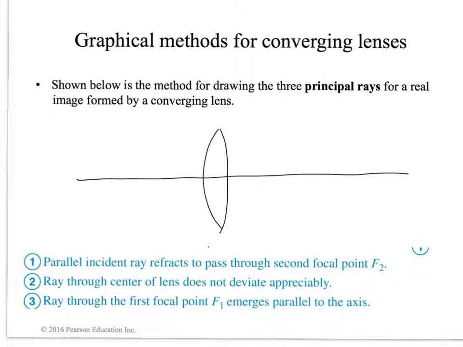First we'll start with a converging lens, which is going to have two focal points on either side because the lenses are reversible. Here's our object, this is going to be F1, this is going to be F2. We're going to look at three different rays, and we're going to see how drawing them will allow us to see where our image is going to be produced.